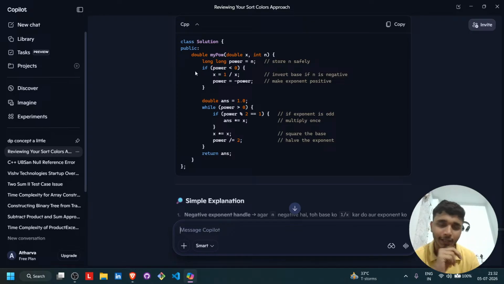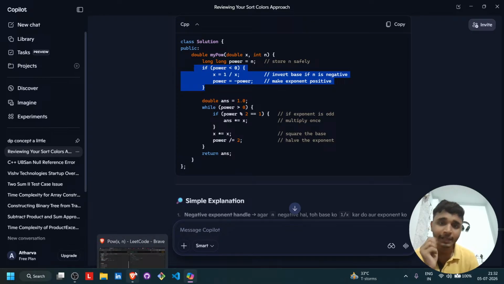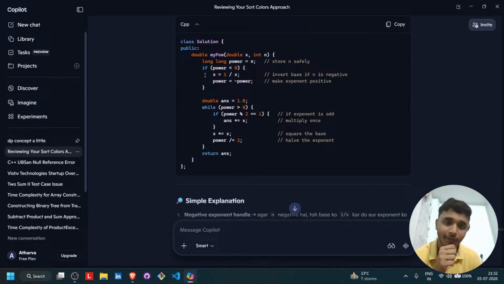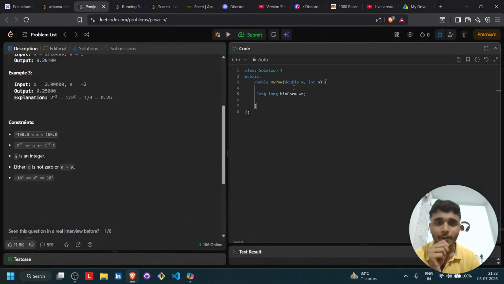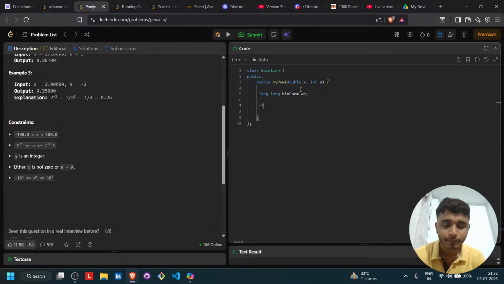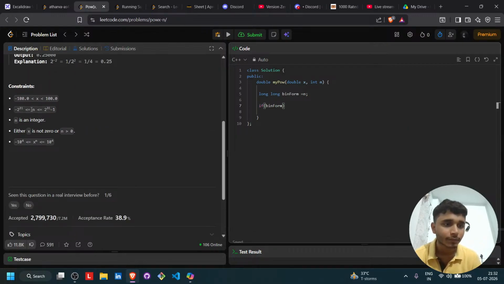After that, we use this trick. I've already told you that when our power is negative, then we can flip it to make the power positive, and invert the base if n is negative. Okay, if n will be negative, then this will also happen. Why are we doing this? Because n can range from 2 to the power 31 to minus 2 to the power 31. That's why the power can be in negative form also.